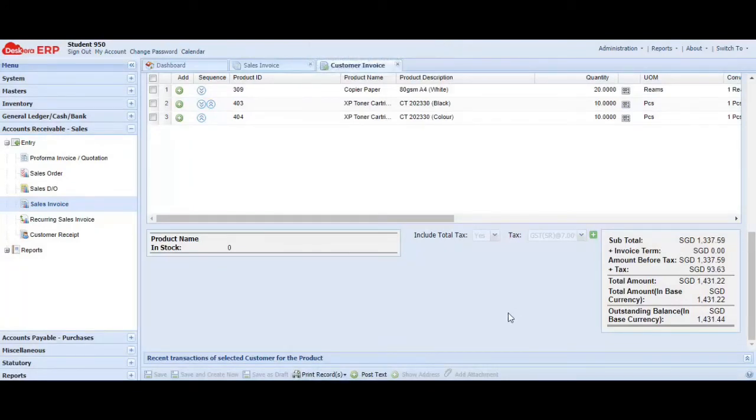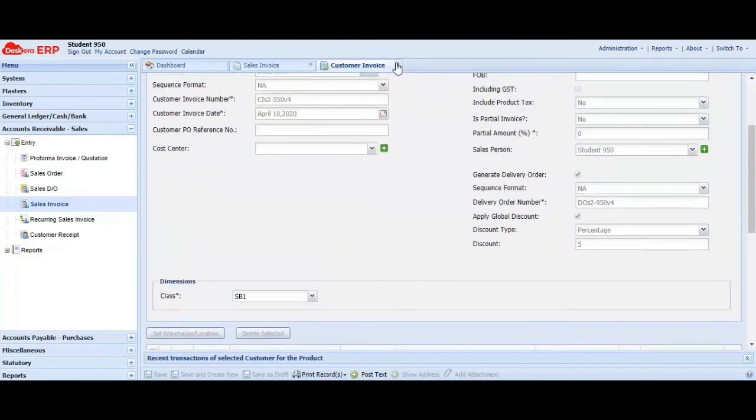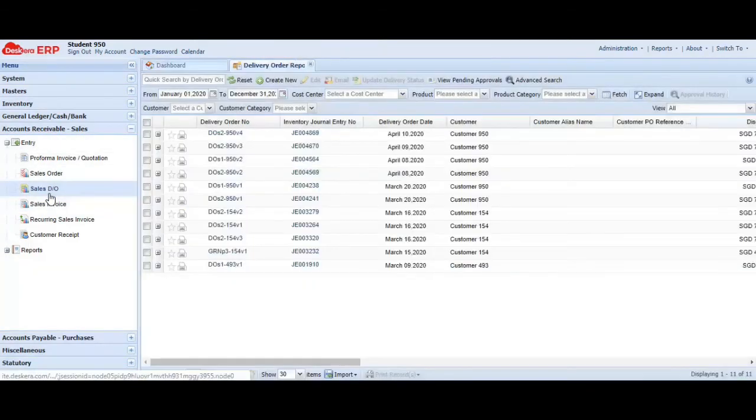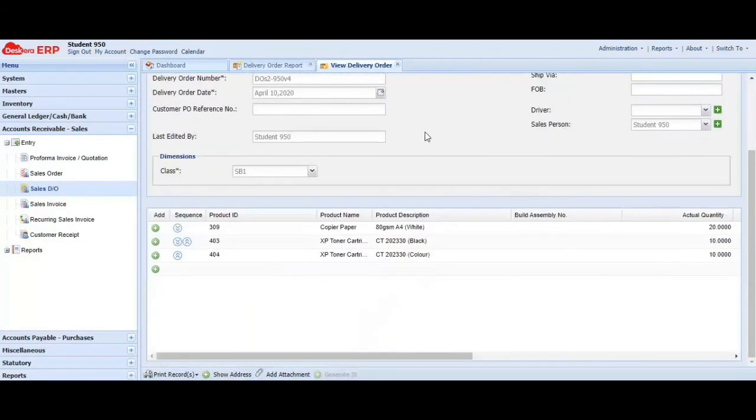Now we are going to look at how to print your delivery order. Remember, in this stage you have already generated the delivery order. So I'm going to do a little housekeeping. I'm going to clear up my tabs, and then in order to see the delivery order that I have created, I'm going to navigate to accounts receivable sales, entry, and then sales DO. So I should be able to see the list of DOs I've created, and just now I created DOS2950V4. So I'm going to click it, and then I will see my delivery order.